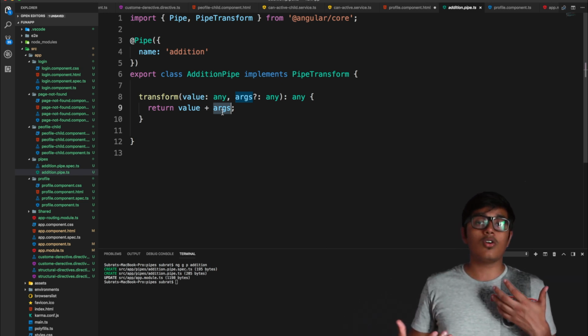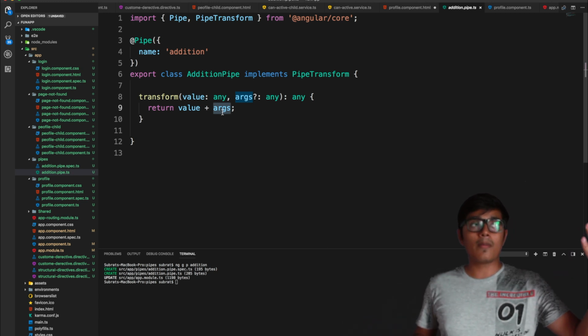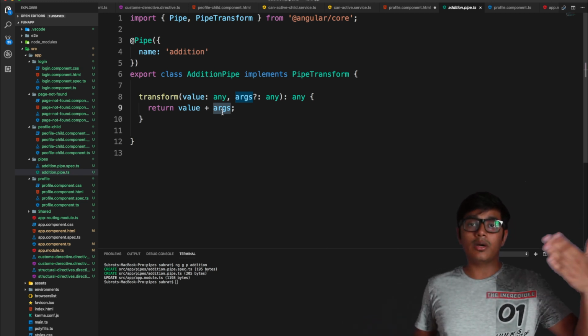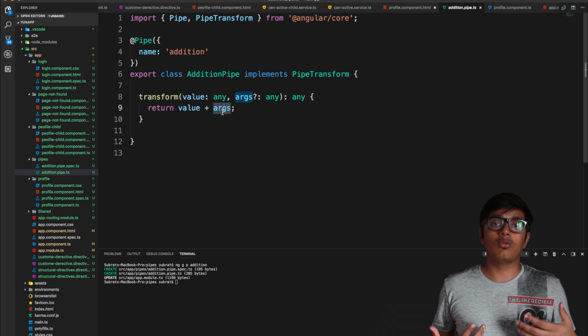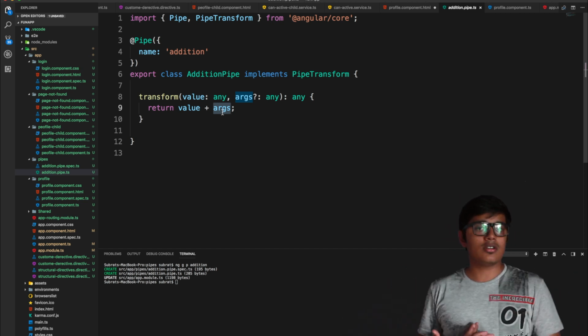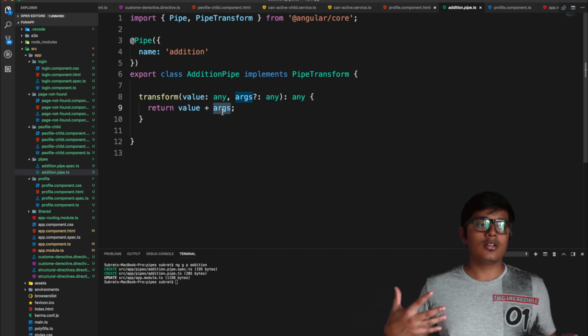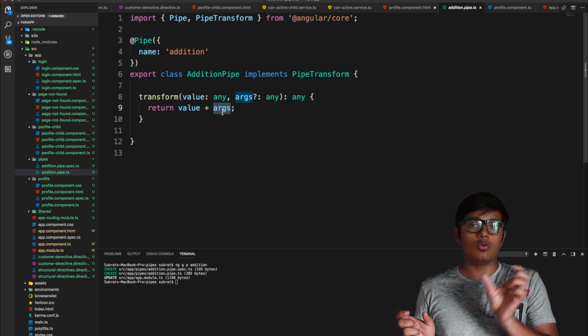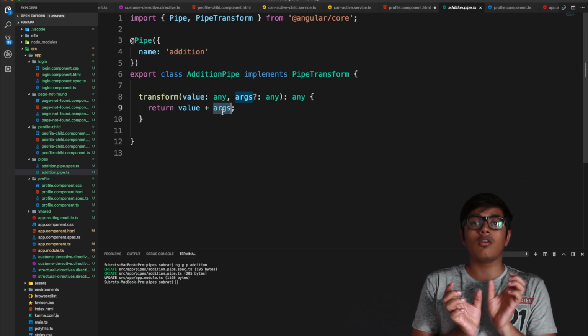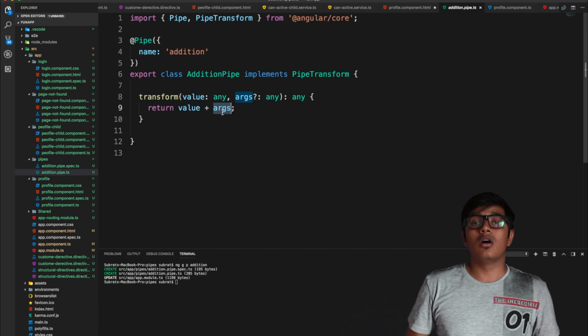What you can do is concatenate two strings. Suppose you have some name and you have a gender. You can add Mr., Miss, Master, or Mrs. as a prefix to the name, and then display it on the screen.